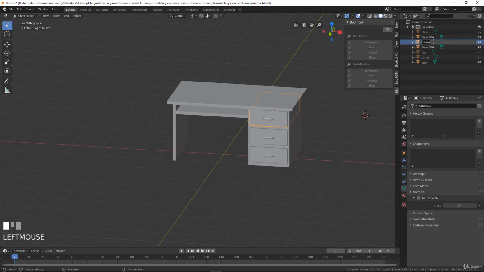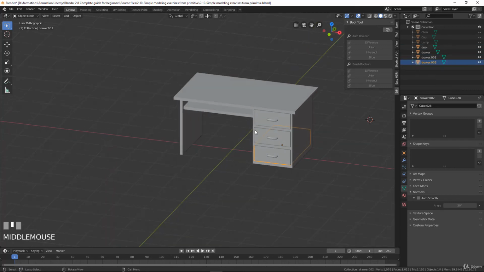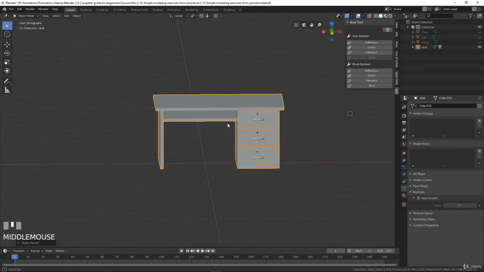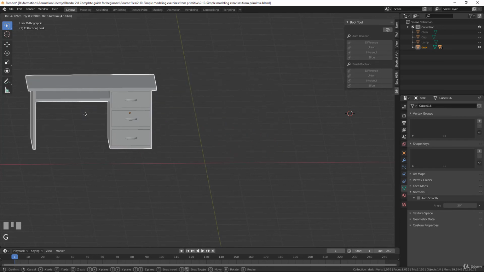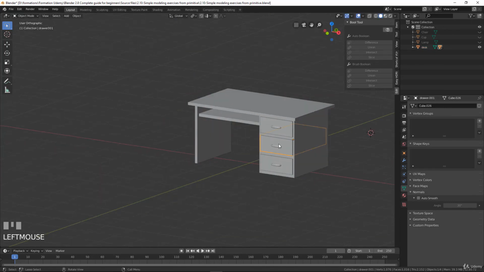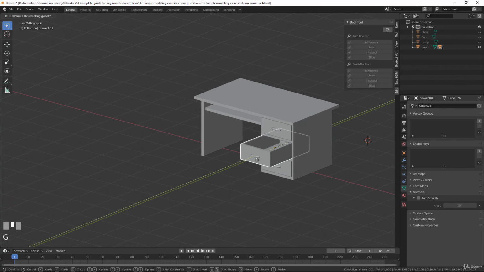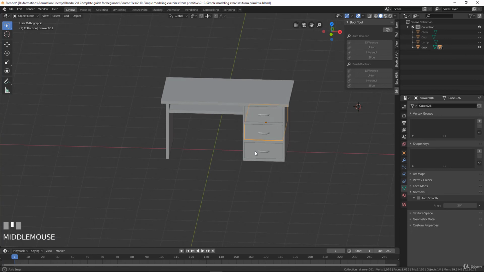And I will just copy this name, Control C, and rename the other drawers as well. Okay, so here I have my desk, my drawer, my drawer, my drawer. I can parent my drawers to my desk to be sure that when I move my desk, everyone is following. So I will make a Control P like this to the object. And like this, I'm sure that when I take my object, the drawers follow, but I can still move my drawer and open it with GY. Okay, so this is an interesting way of doing things like that.